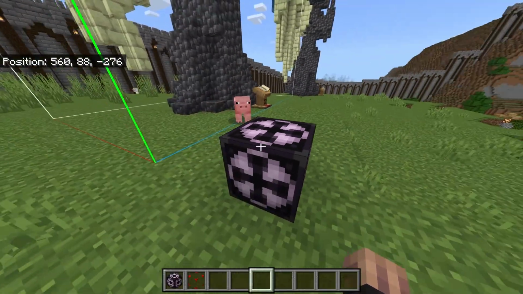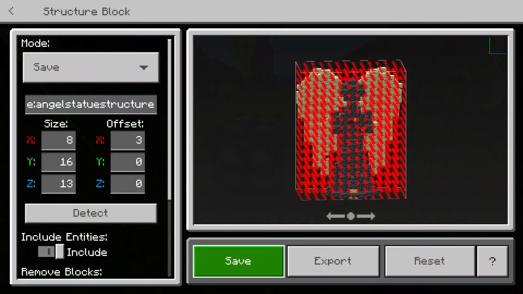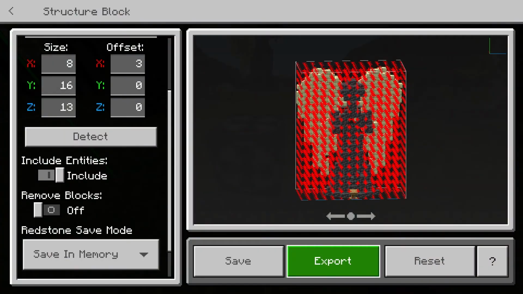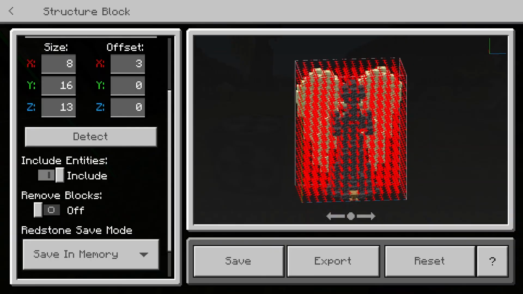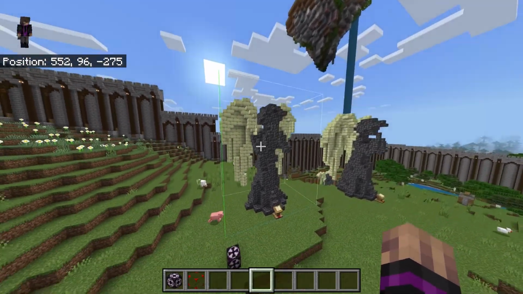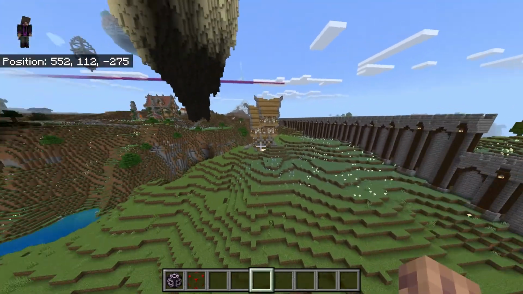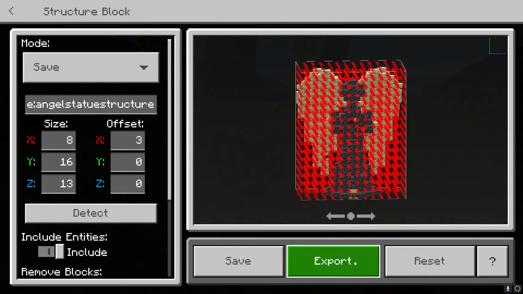This is great, especially for taking builds and placing them naturally into the land. Another very useful way to use the structure block is to export. When you click export, you can export this structure as a file, and then you may use it in other Minecraft worlds. This allows you to take a structure from one Minecraft world and then bring it over into a new Minecraft world.